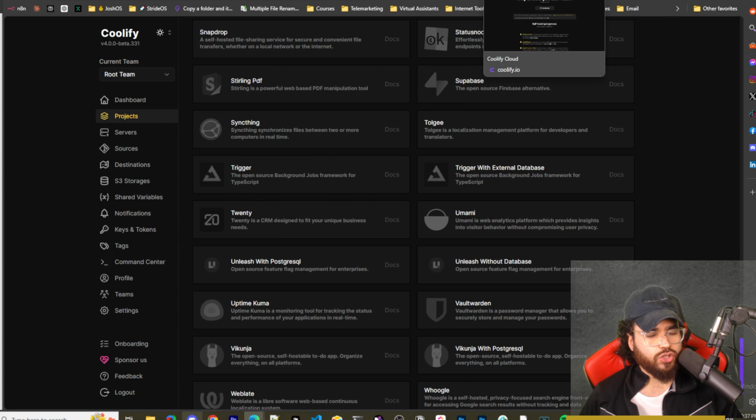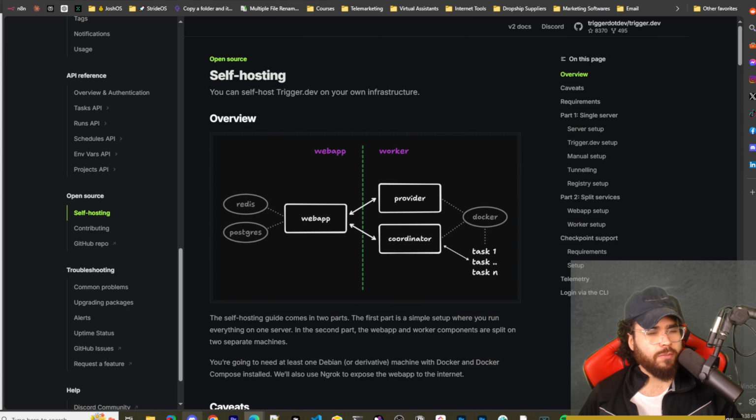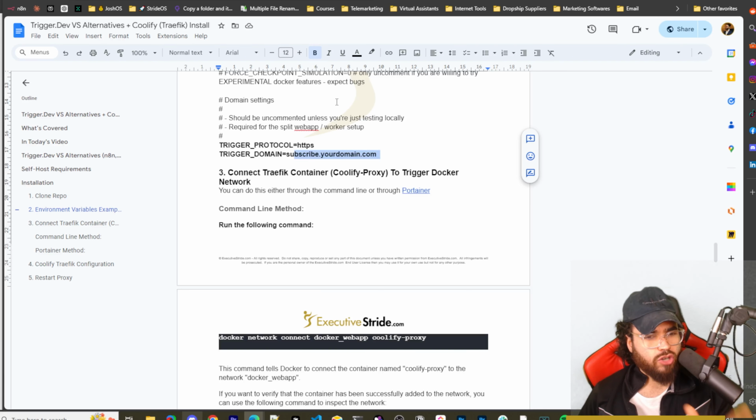But anyways, this is what your Coolify will look like once you get it set up. Now, Coolify uses Traefik by default. If you're not familiar with Traefik, it does reverse proxies and whatnot. So now I'm going to show you how to set it up with Traefik, Coolify, and the reverse proxy, so you can get your domain hosting Trigger.